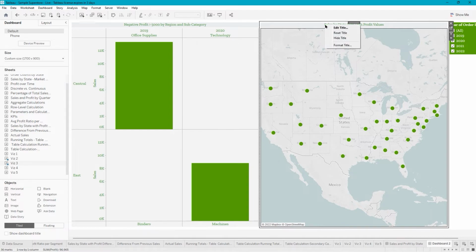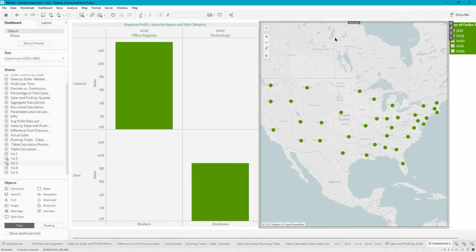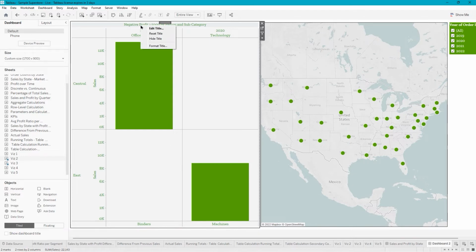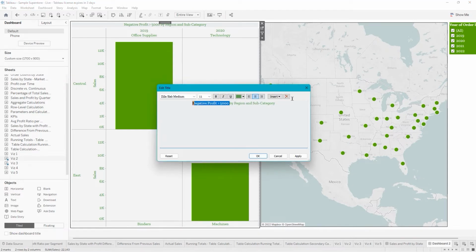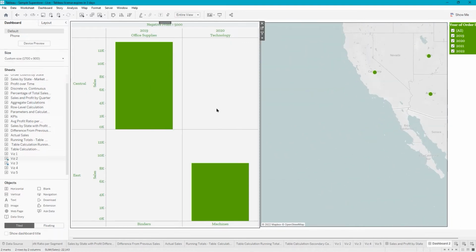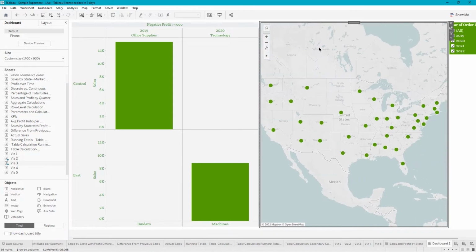We can get rid of the title. We can hide the title for our map. And we're going to edit the title for our negative profit. And we're going to just get rid of by region and subcategory. So negative profit greater than 5,000. And now I'll bring my map into view. I'm just going to reset it.